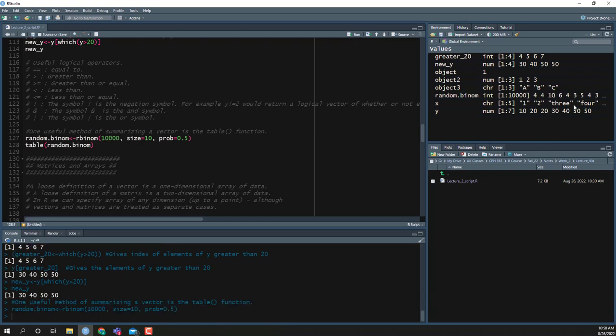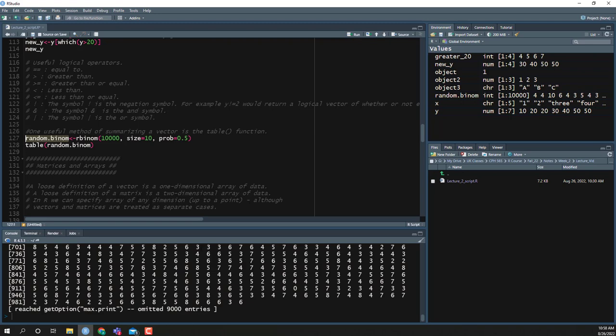And what you're going to see, and we can see this up here, is random binomial. This object contains 10,000 numbers, so it's a vector that's 10,000 long. If I try to just print this out in R, I'm going to get a whole bunch of numbers, and in fact, R is going to say there's too many for me to even print here. So a useful way to summarize that is using the table function.